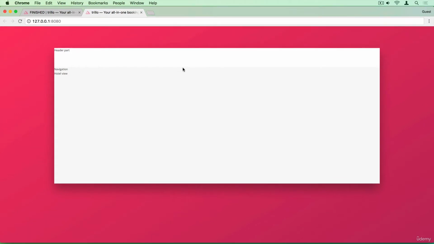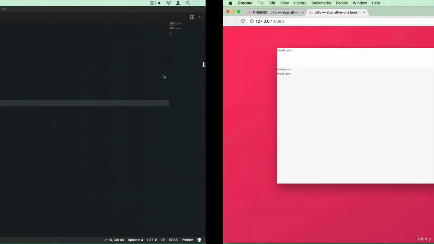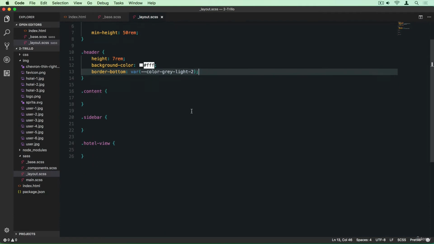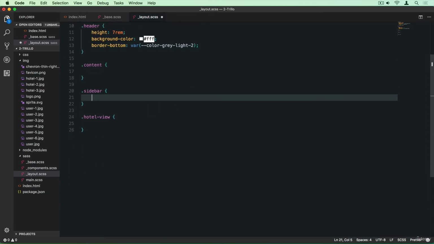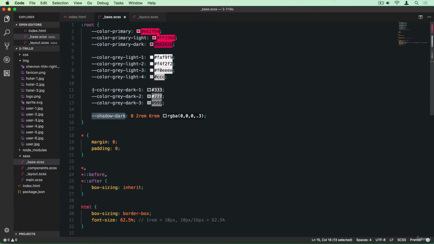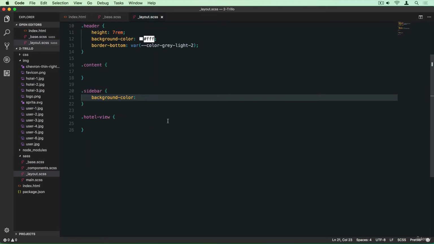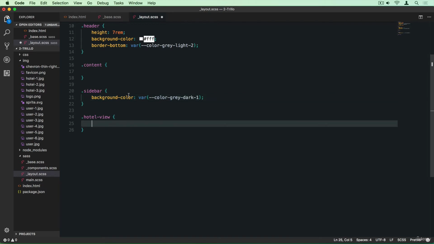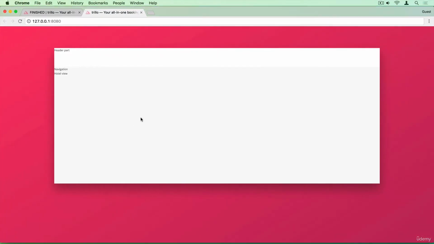Okay, so next up, let's think about the navigation and the hotel. So for the sidebar, we want a background color of this dark gray here. So the darkest color of all. So var and gray dark 1. And on the hotel view, we simply want a white background. So let's grab this one as well. And let's now take a look again.